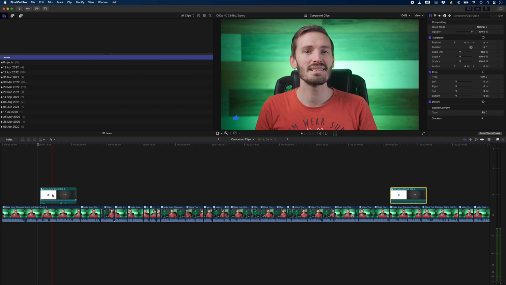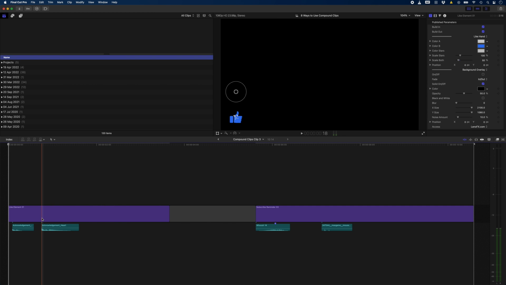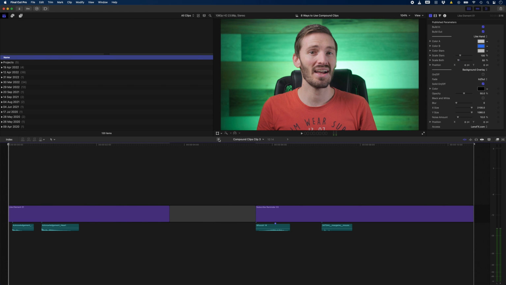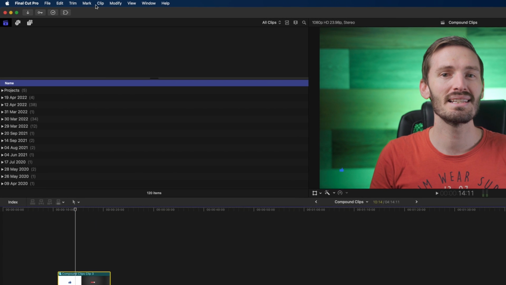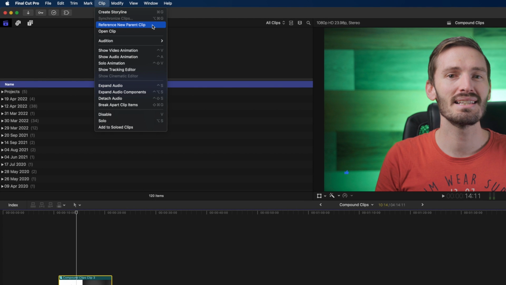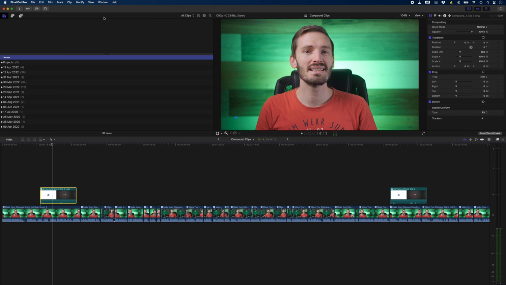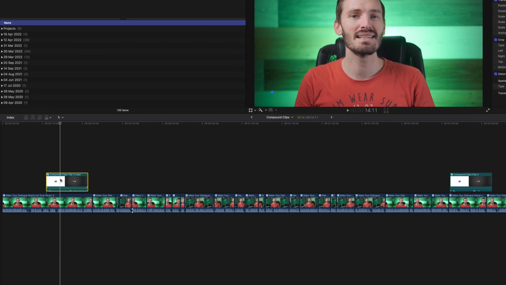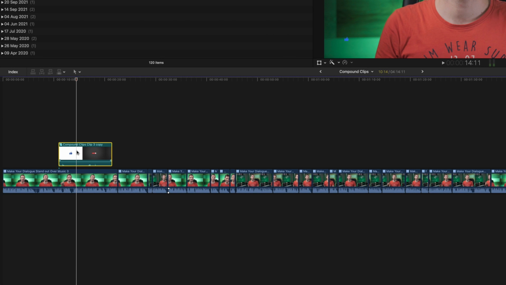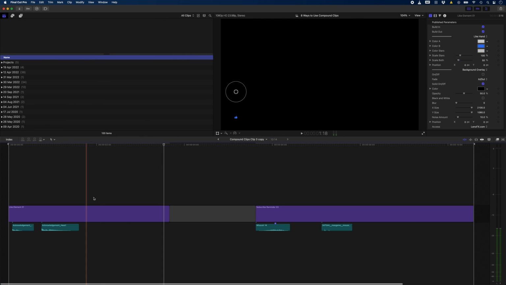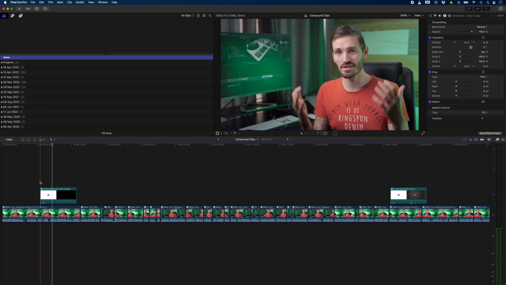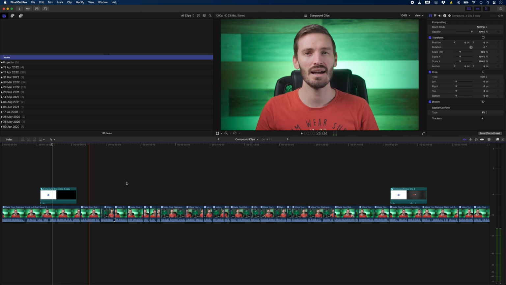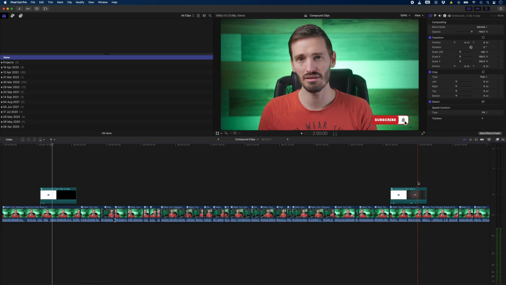If you want to change only one of the instances, for example, in this first copy, we only want the like button animation and not the subscribe animation, then you can select the first instance of the compound clip, head over to the clip menu and select Reference New Parent Clip. This will create a duplicate of that compound clip in your browser and replace the selected compound clip with that new duplicate. So I can double click on it, remove the subscribe animation and the sound effects, and when I go back to my timeline, the first compound clip is the only one that's changed.